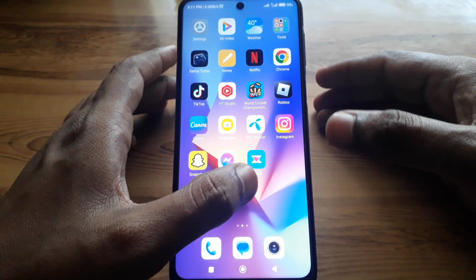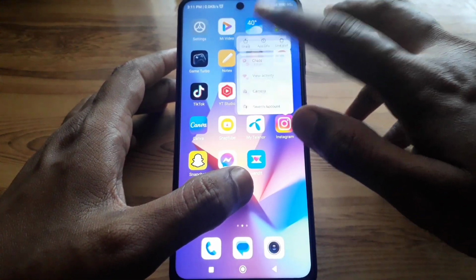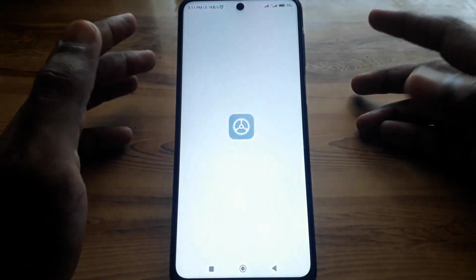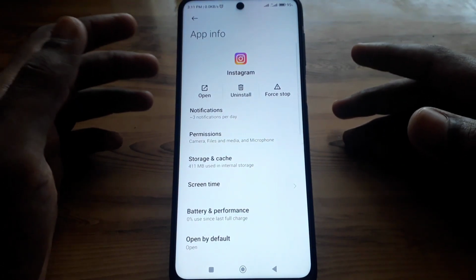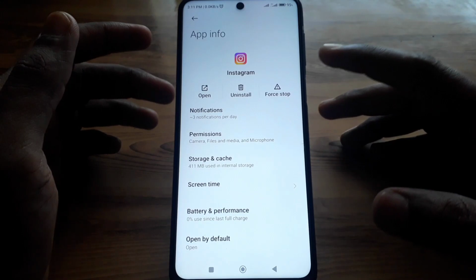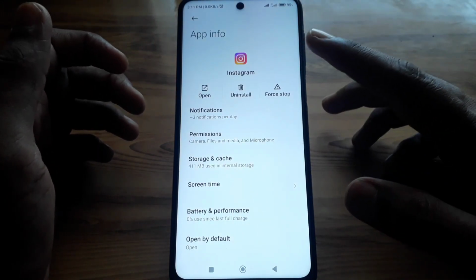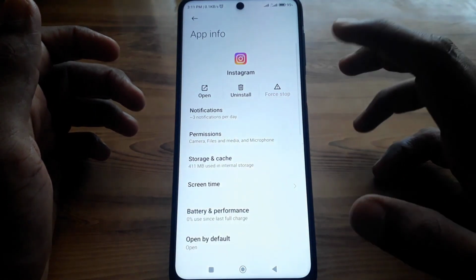First of all, what you have to do is simply press and hold the Instagram icon, and after that you have to go to App info for Instagram. You can also do the same by going to Settings and searching for Instagram in the settings. So the first thing you have to do is force stop the app.